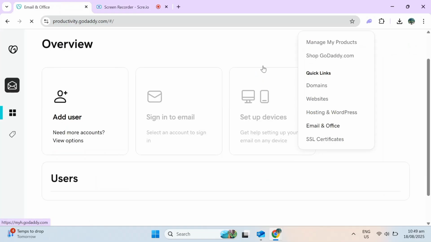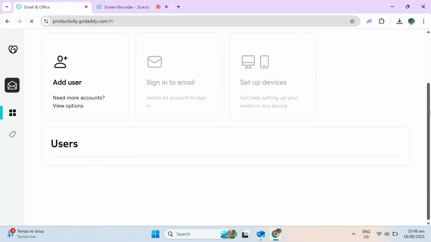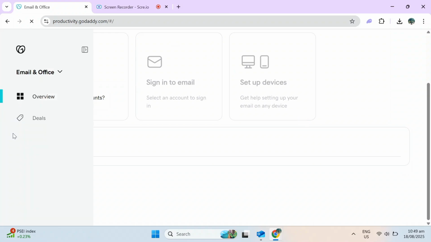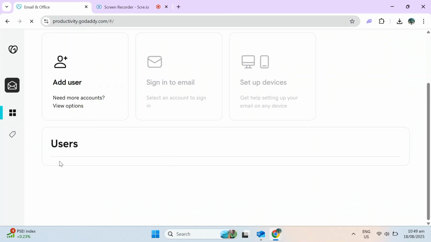And then once you're in email and office, make sure you go to the bottom right here and then go to users and then select your email right here or manage your email. And then once you're done with that, you don't have to go to Outlook 365.